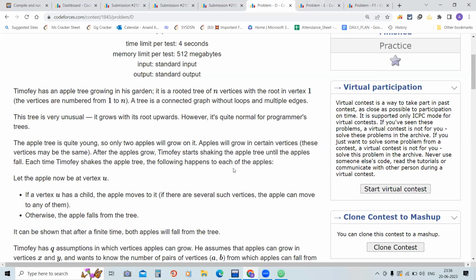And what if any apple is present in a leaf node? Then it also consists of only one leaf. If there is an apple on a leaf vertex, then definitely there is just one way. Since it's a single node, the leaf count of that node will simply be one. So there is just one way for that node to come out. Once you shake the tree, it will simply come out, right?